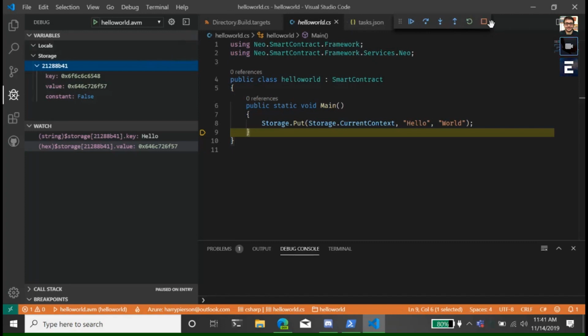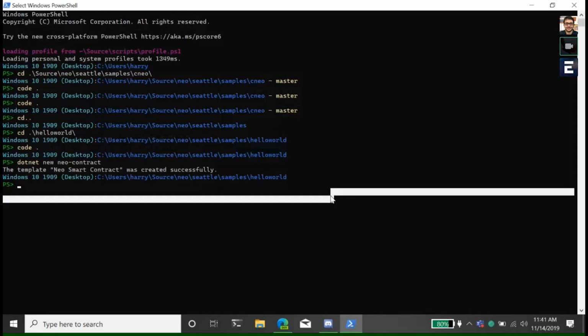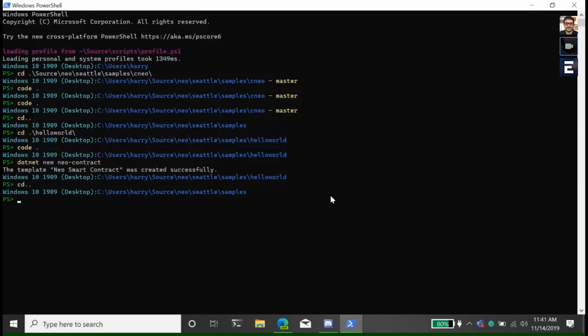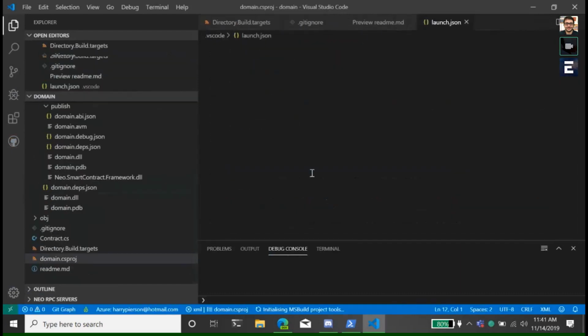If you remember, let's shut this down. In the launch.json file, there's a setting for storage. And so you can configure that so that you can pre-specify storage. Let's actually see that in a different sample. So we're going to walk away from the Hello World sample, and we're going to use another standard sample from Neo Global Development Shanghai. This is the README. We don't need this. Let's just close all these windows down.